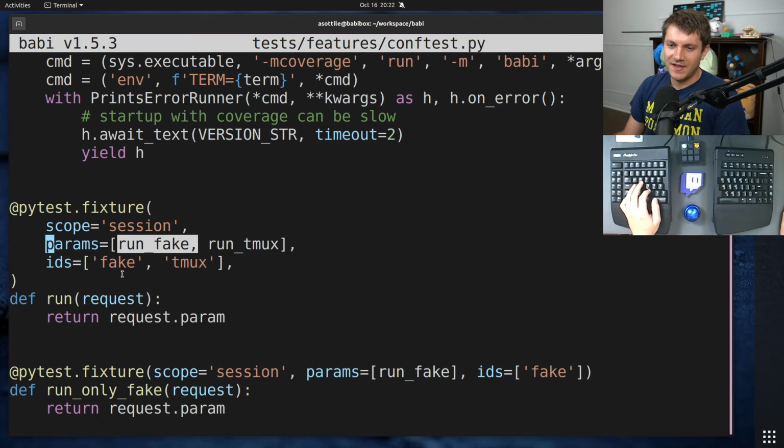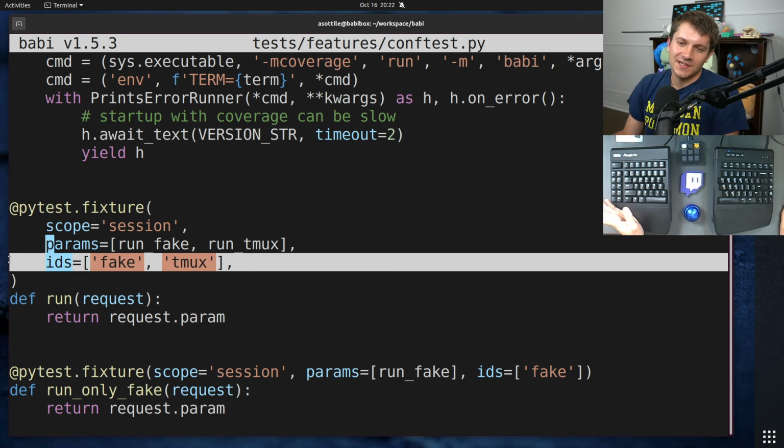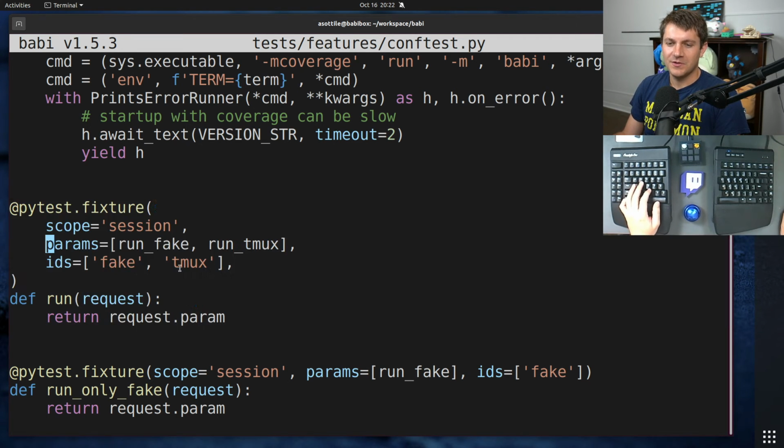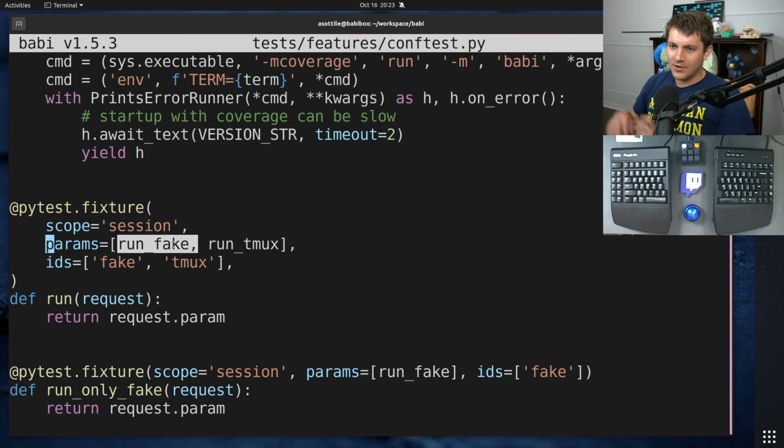And so in this case, the fake runner gets the test ID fake rather than function object 1 or whatever it would have been. So you can change the name of the parameterize. This is very similar to how parameterize works, so there's nothing super special here. But you can see this is a very simple fixture which just returns the param directly. And I'm really using this to make a whole bunch of tests automatically take on these two functions.